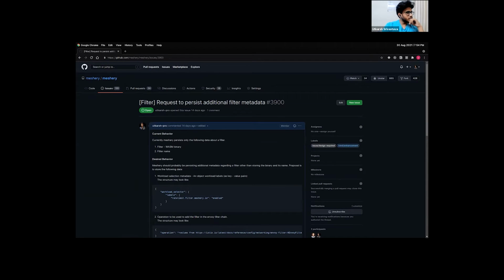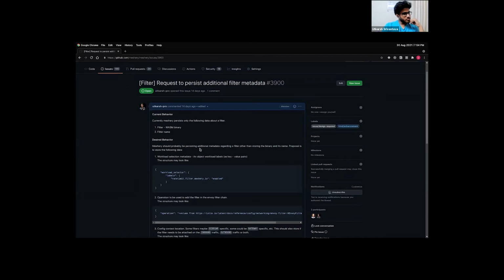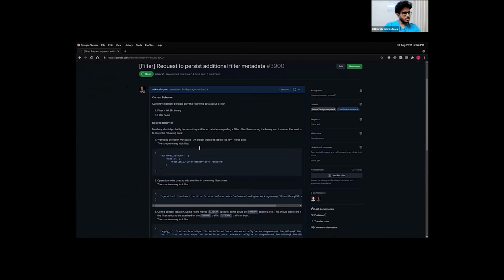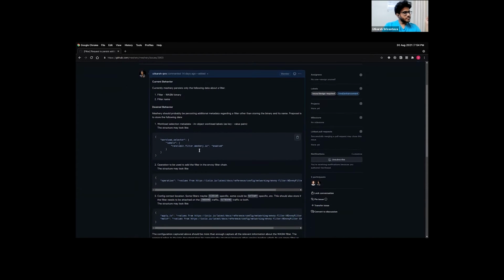So I am proposing here to store more metadata associated with wasm filters. The metadata I'm requesting to be added, when we process these wasm filters with providers, is first the workload selection metadata. The reason I'm proposing to save this is, let's say we want to do something like this.